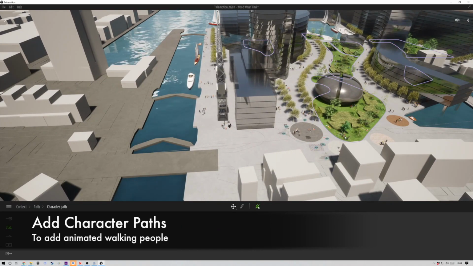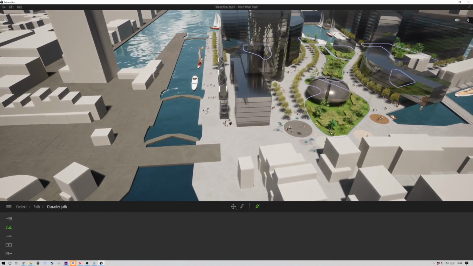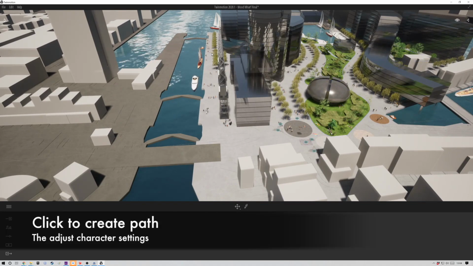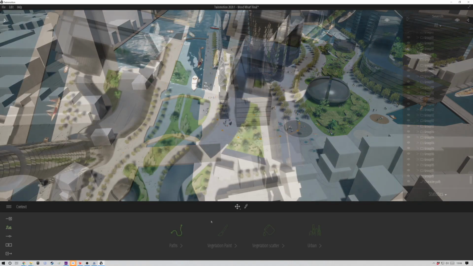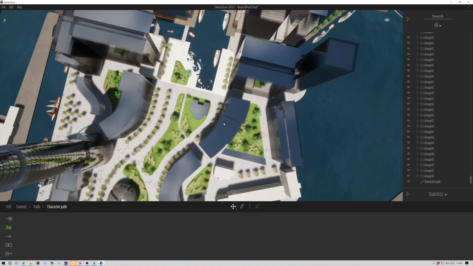Okay, so let's carry on working on our model. Now we've rendered out these previews, we can begin to get a feel for what's missing and what might actually bring the model to life a bit more. So this is one of my favourite aspects of Twinmotion. I really love this. It's the paths. So what we're going to do is look at adding some character paths.